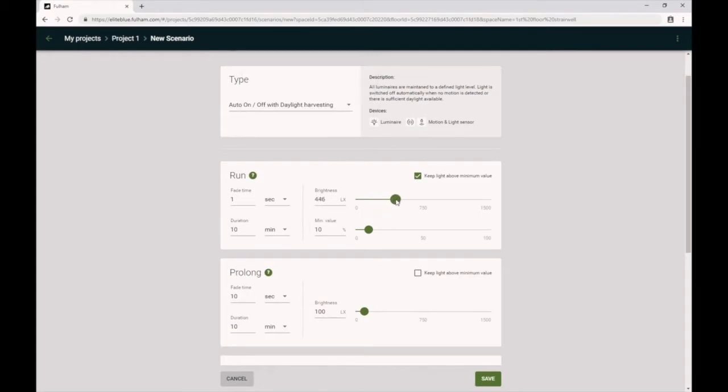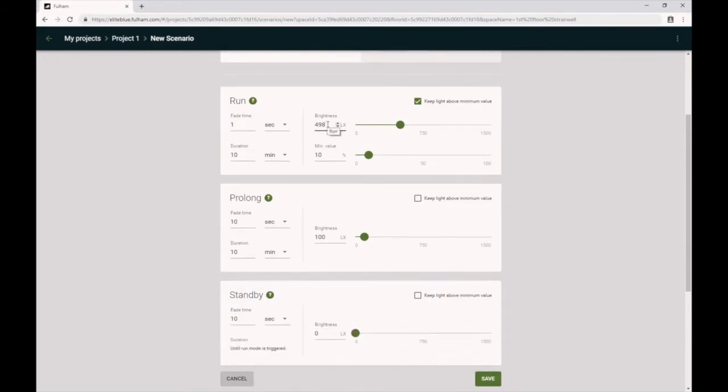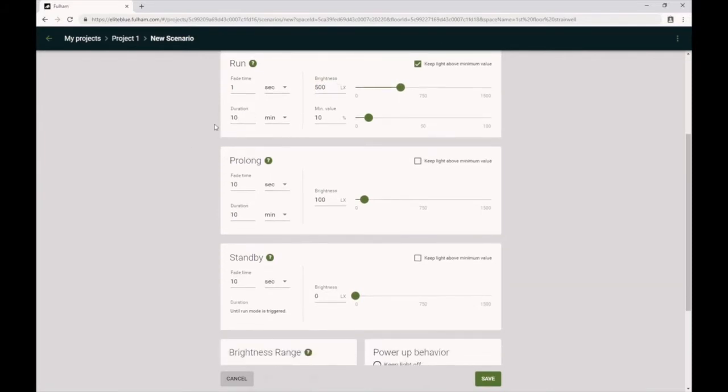Using the slider, you can select the desired light level, or you can enter the desired light level directly. For example, we can type in 500 lux. Here, you can change the duration runtime for something other than 10 minutes. You can also maintain a minimum light level output or a target light level. This allows the lights to remain off if the desired light level is above the minimum threshold.